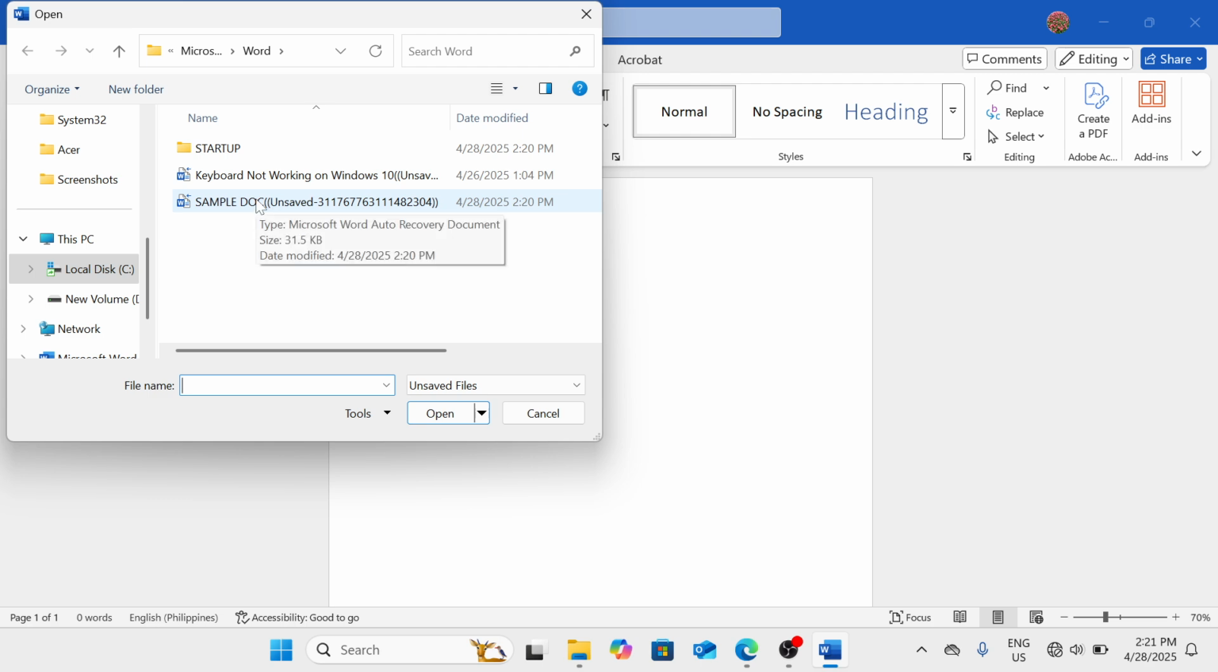And from the list, all you need to do is just select the file that you want to recover. And then after selecting it, just please click on Open. Once you have done that, the unsaved Word document is now successfully recovered. Now, if you forget to save, you can easily get it back using this method. Okay, so that's a very simple and quick tutorial.